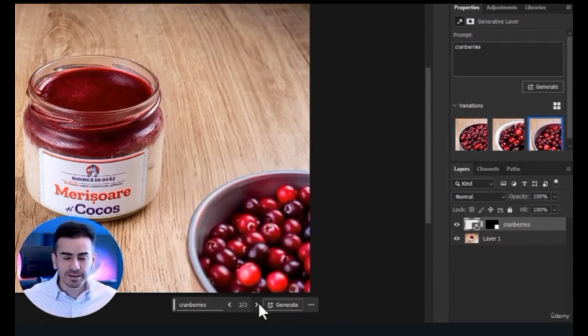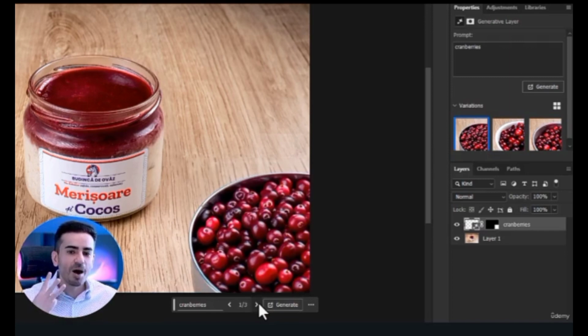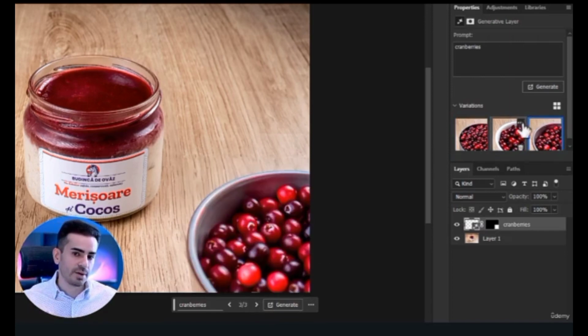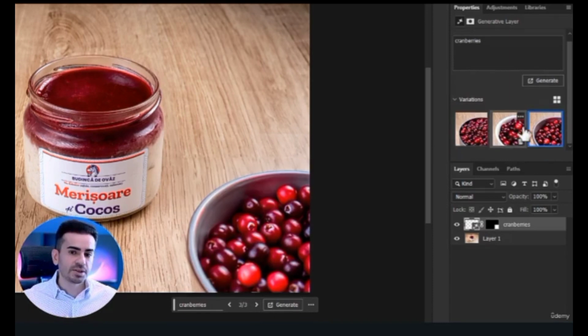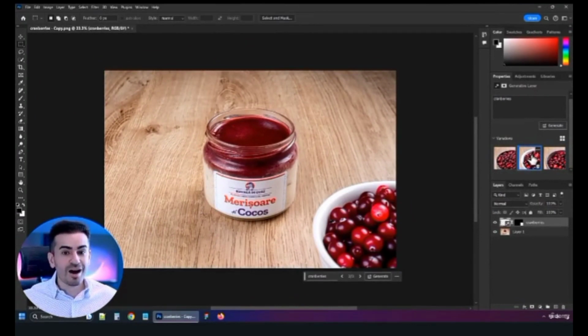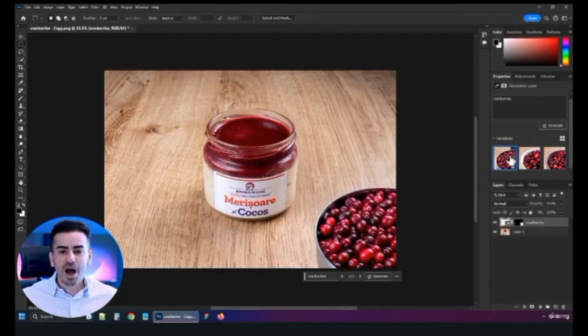And if you don't like it, no worries, we have 3 options in total. Use these arrows to go through them. You can also see these options here in the Properties panel. Now, some people thought Photoshop is washed up, and all these new platforms like Midjourney or DALL-E would just make Photoshop obsolete. That's not the case. That's actually the opposite. Photoshop is now even more powerful than ever.